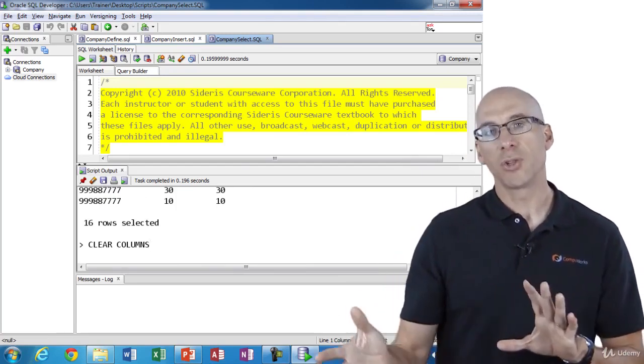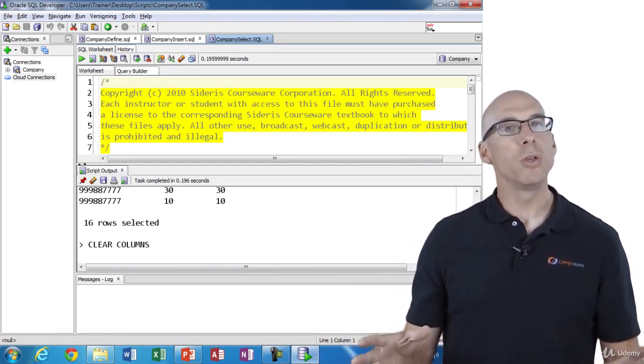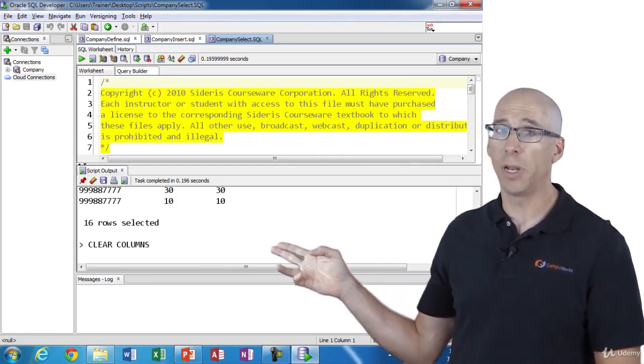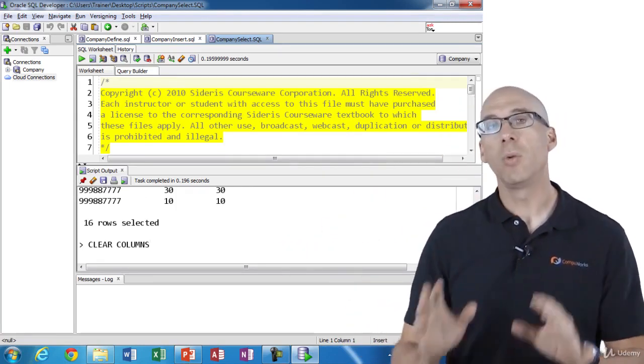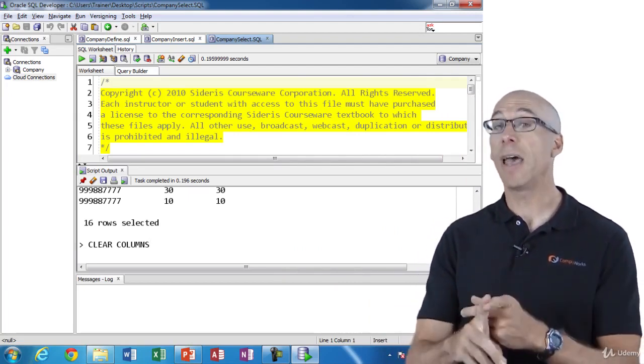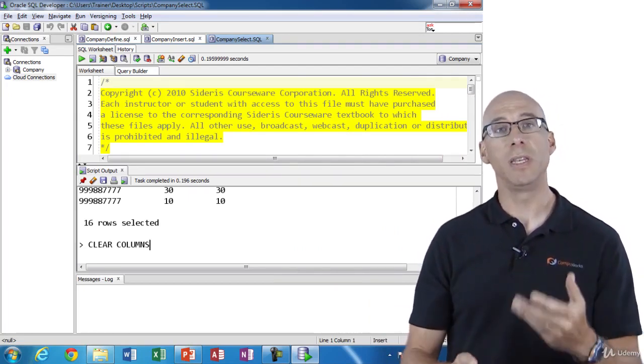I don't care about the electronics right now. Maybe we'll use electronics, maybe we won't, I don't know. But I definitely want to use the company, so I'm good to go with that. So now we've created some brand new tables, and we've actually populated those tables with data.